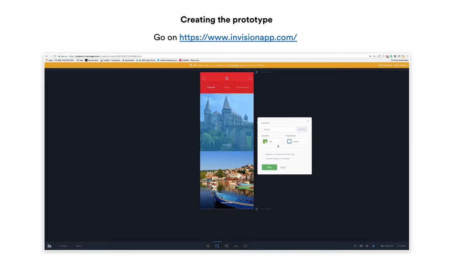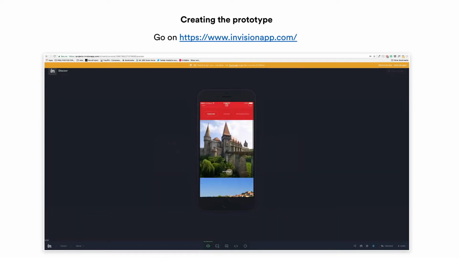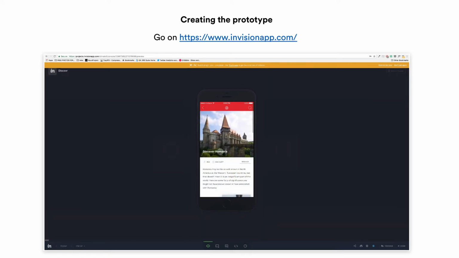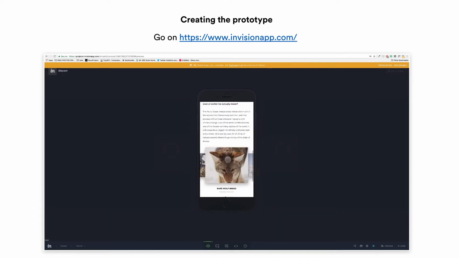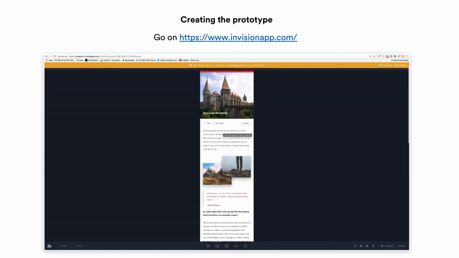We can choose from gesture or transition. We will choose for this one dissolve transition. We hit save. Now let's check out our interaction. Go on preview mode and tap on this thumbnail, and boom, you see that right now we are on the interior page. Now let's create another one, like what happens when we tap on the back button.